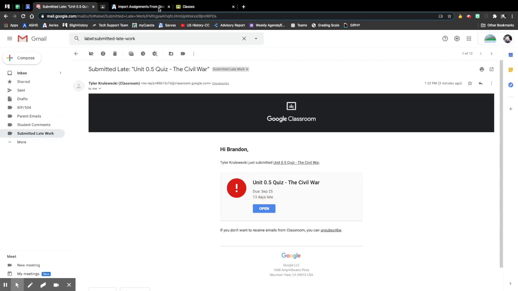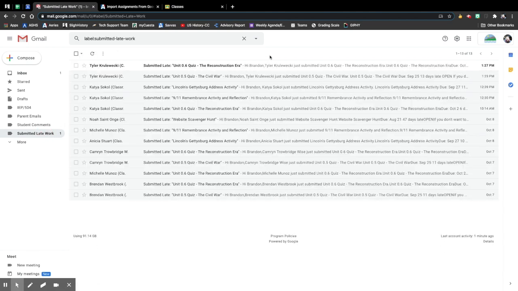So I'm going to close this and go back to mail. And that is how you can set up a filter tied into a label to help expedite your grading for your work.